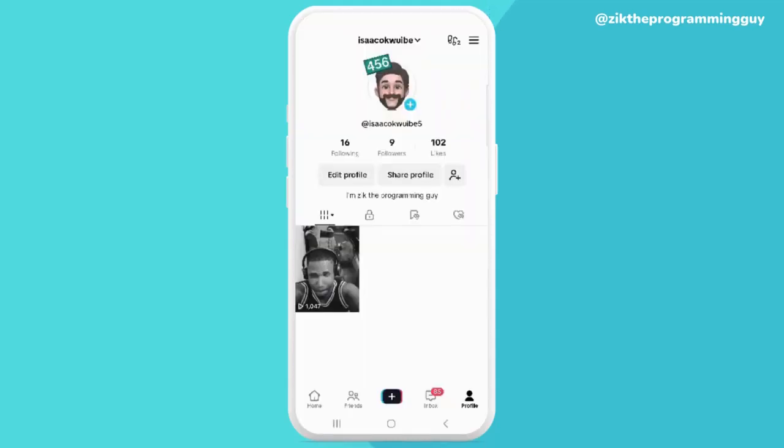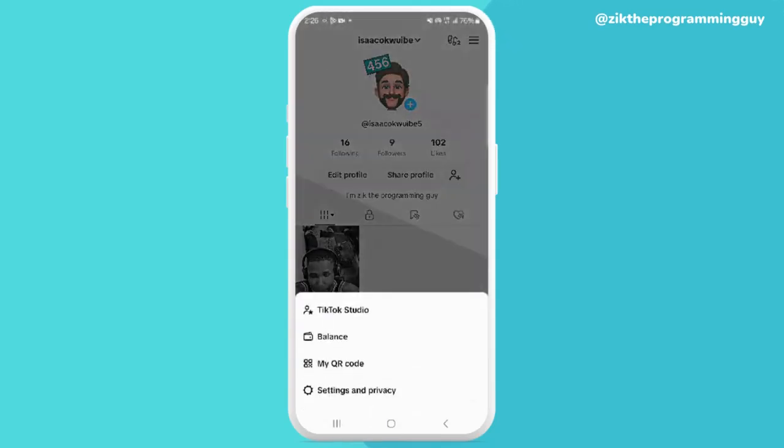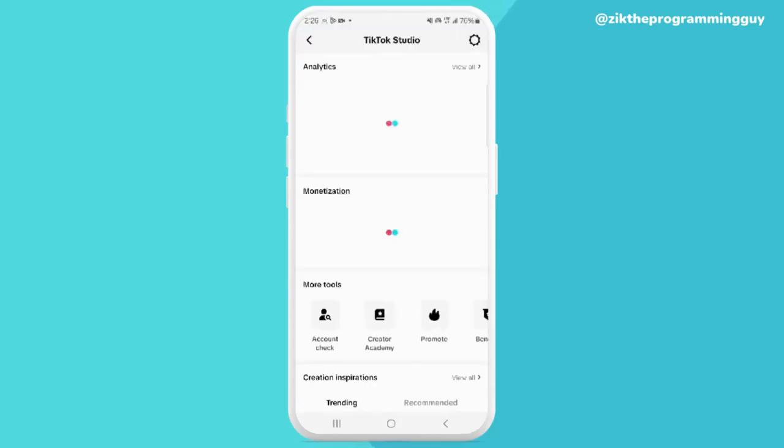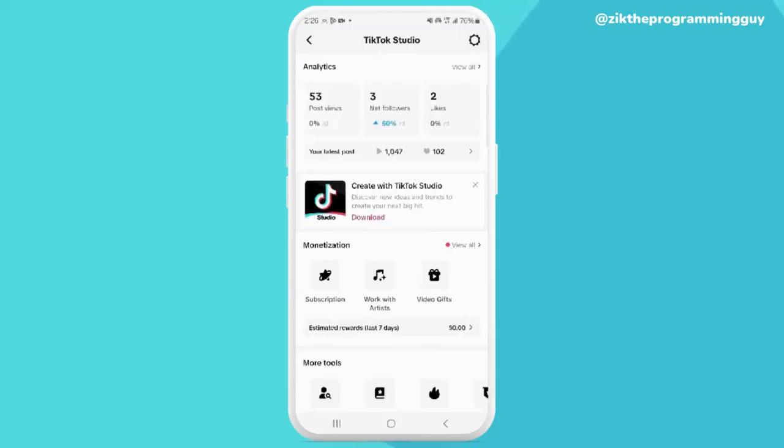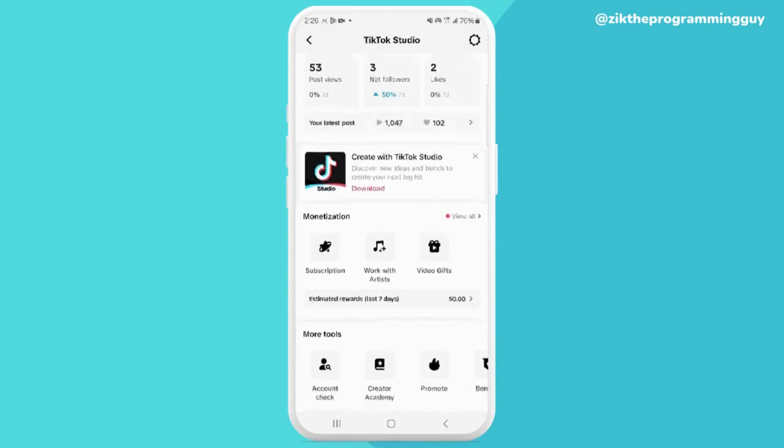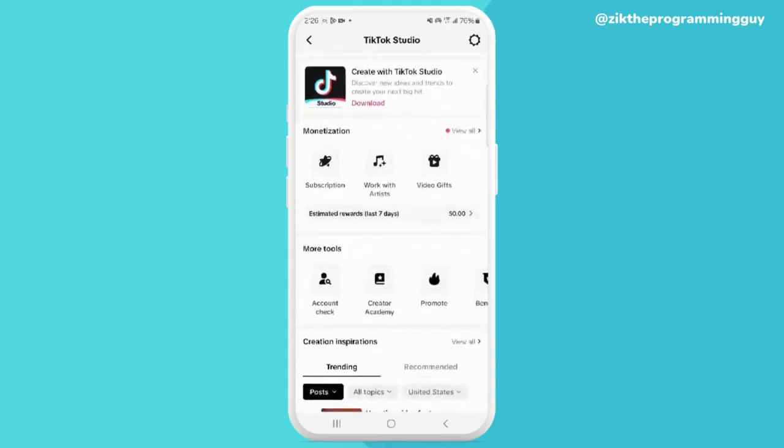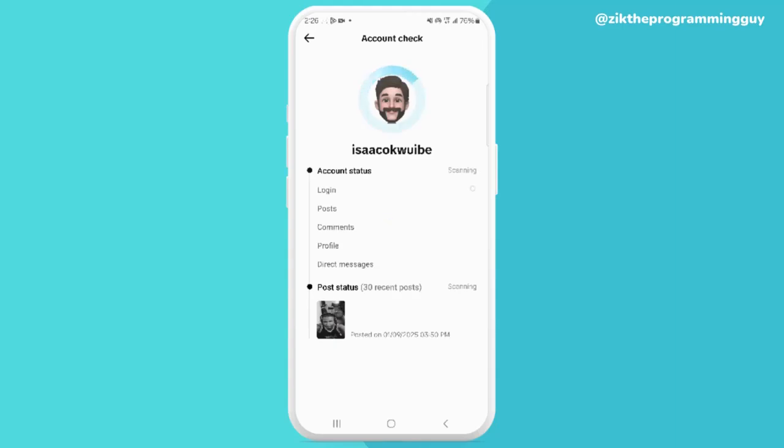Alright, so after that you have to click on the three lines at the top right corner of your screen, and then you're going to see TikTok Studio. Tap on it. After that, all you have to do from here is to just scroll down and you are going to see this account check right here. Right, go ahead and select it, and then it will start running the account check for you.